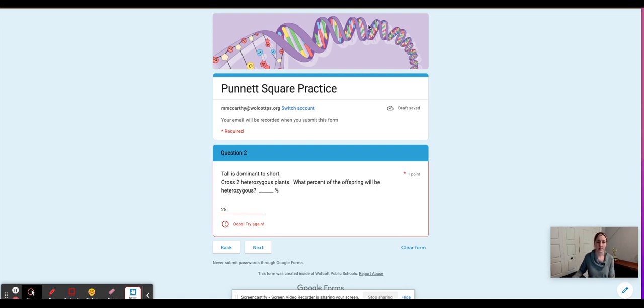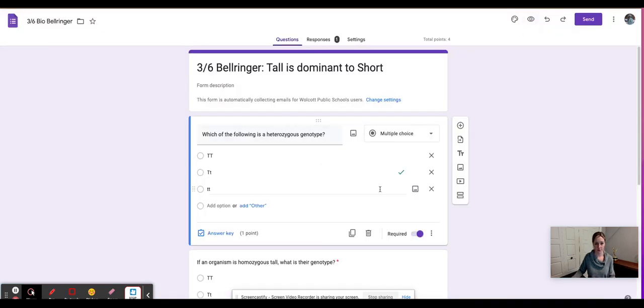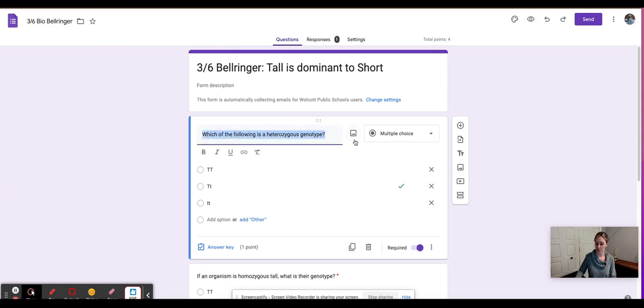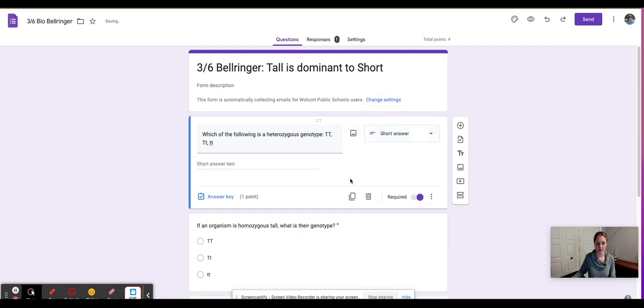All right, you want to know how to make this? I'll show you real quick. You can turn any Google form into that type of Google form. So look, all right, which of the following is heterozygous? So it has to be short answer. So to do that, I would just do this. I would put the answer choices up in the question. Okay, change this to short answer.